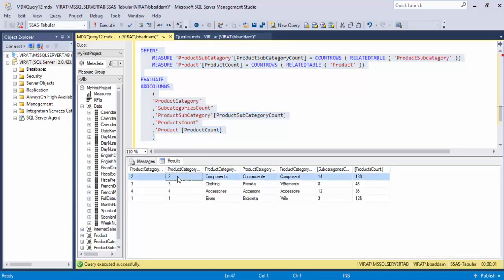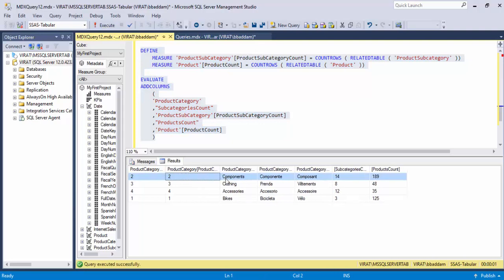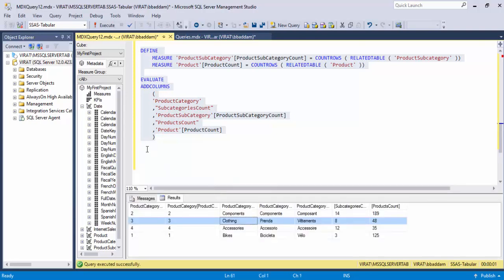So I'll get the product category, that is Components. In Components I got 14 subcategories, and out of that I had 189 parts for those 14 subcategories. This is the way I am using the measures. Apart from this, you can even try by going to the functions. There are many different functions that you have in DAX. You can try them and practice them. By practice only you'll be learning a lot of things. Try to practice and use different scenarios yourself.